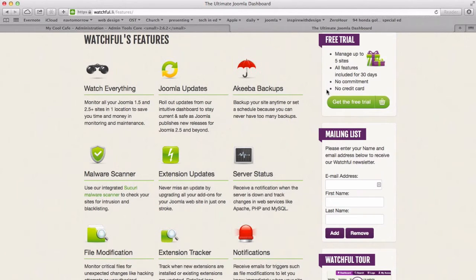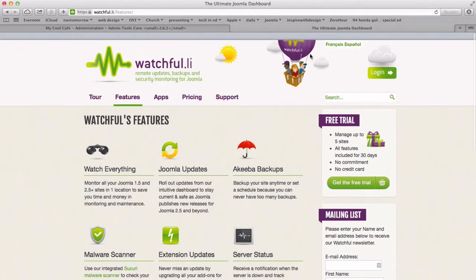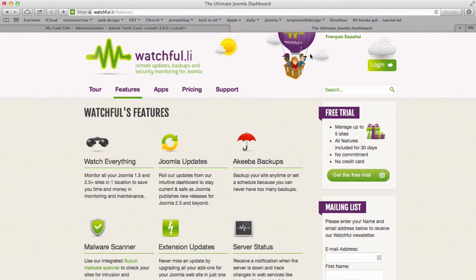You can get 5 sites for free, but for 25 sites, I think it's $20 or $19 a month. A really helpful thing if you're looking at supporting more than 1 or 2 or 3 Joomla sites. And that can be really, really helpful.